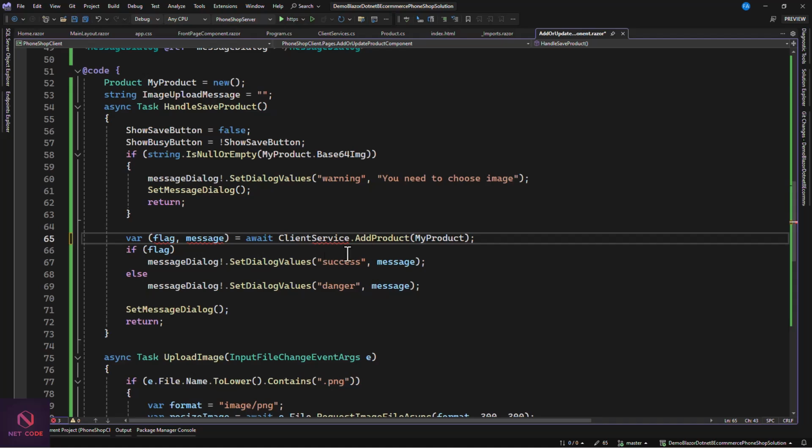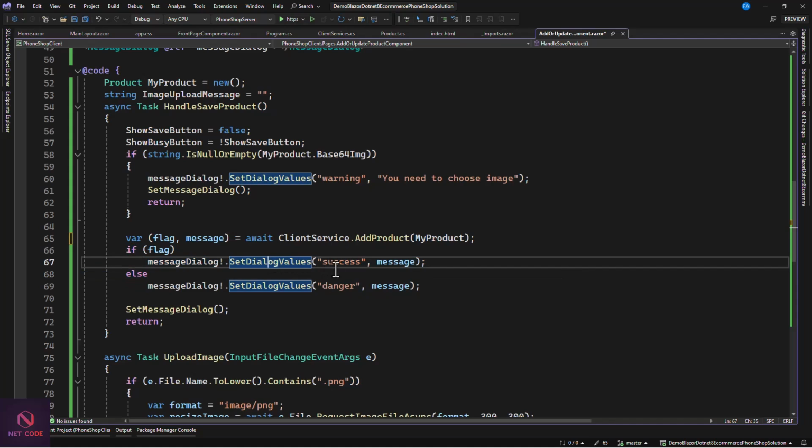So in my client service, they're going to have add product. Before we jump to that, you will see we check it. If it is true, then set this dialog values, set success, and now set over here. If it is false, then display the response that is coming from the server, and now show the dialog box. After that, return.